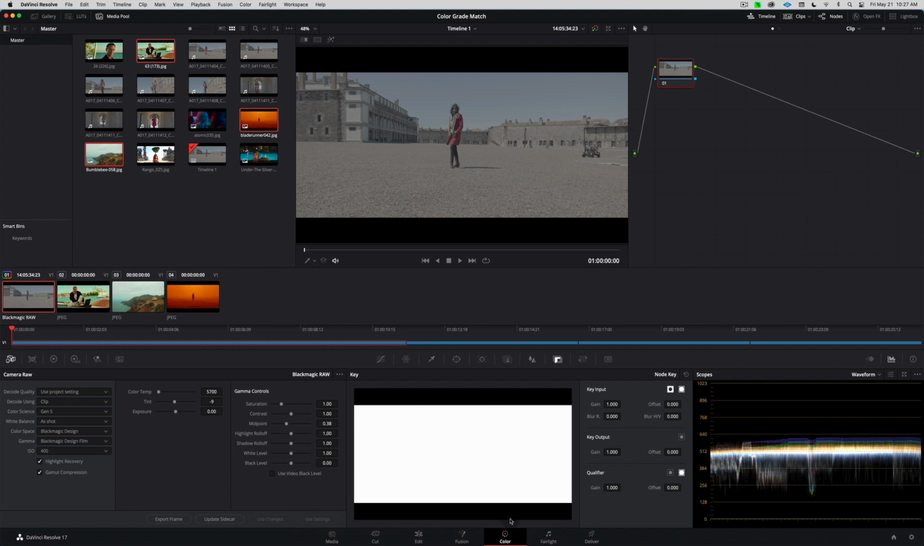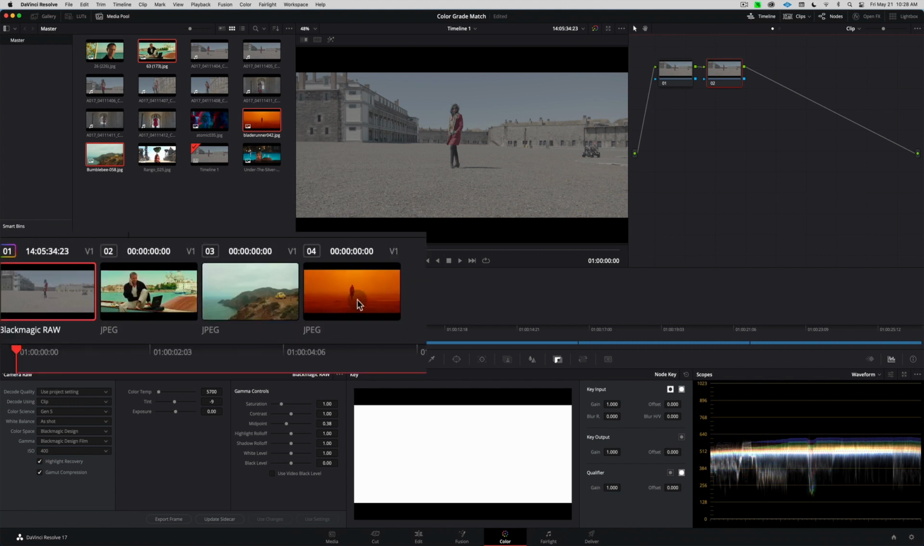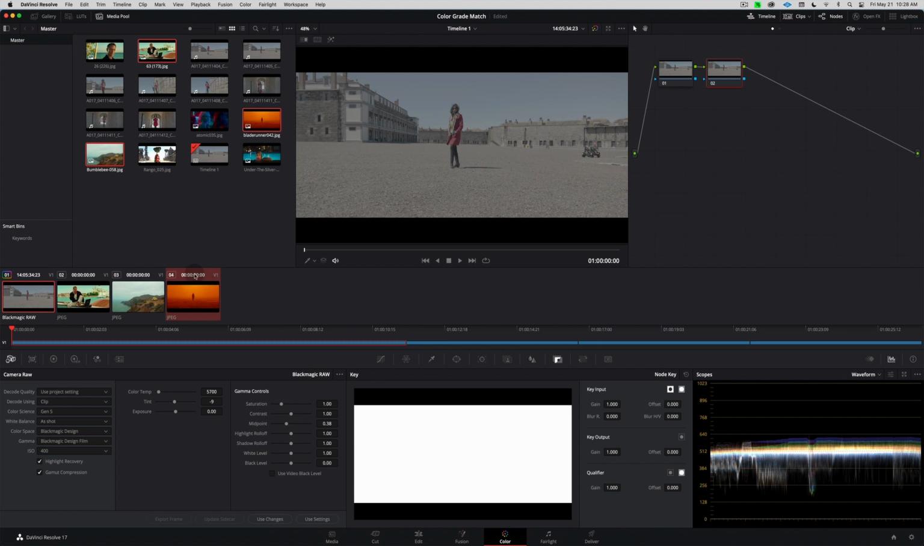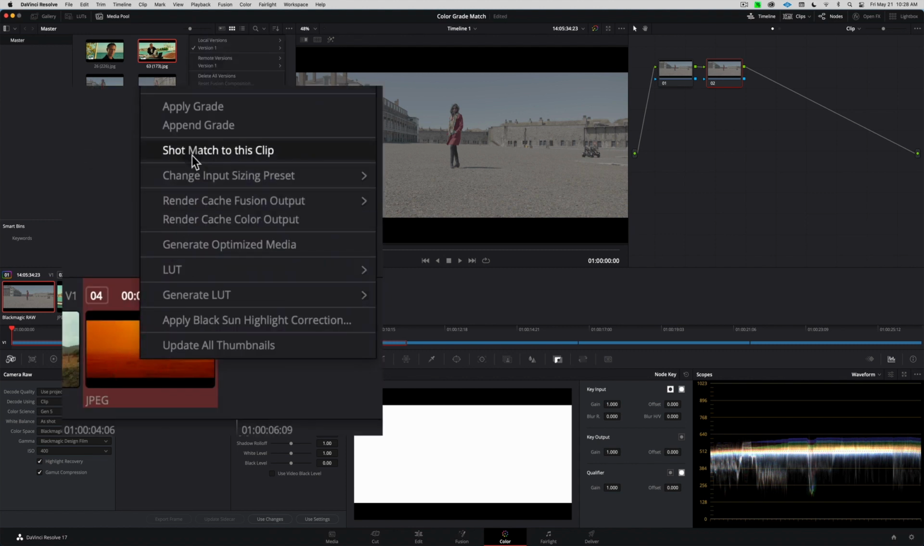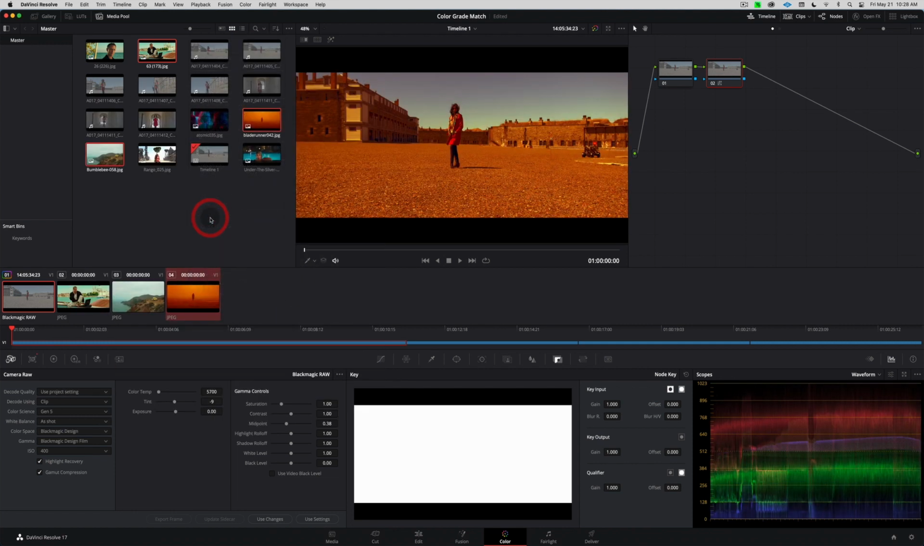So again, I'm in the color tab. I have a node up here. I'm going to hit Option S on the Mac, and I'm going to apply it to this clip. You can see here in the clips column. If you don't see that, just click clips and you'll see them pop up. All I have to do is click on the clip I want to match, and you can see that it looks red like this. Then I right click and look for shot match to this clip. I click that, and it takes the color grade from that clip, the best that it can do, and puts it on here. Now obviously it's not perfect.